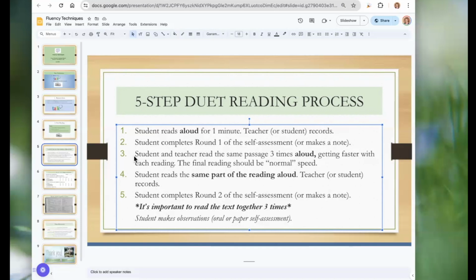Then moving on to number 4, the student then reads the same passage again that he or she read in number 1 aloud. And again, a recording is made of that reading. So they don't necessarily read for a minute. They read until they reach the point where they stopped in number 1. Usually it's less time than in the beginning because they've gotten faster. Then after they do this, you move on to step number 5.